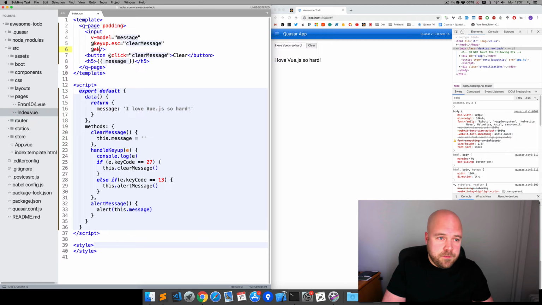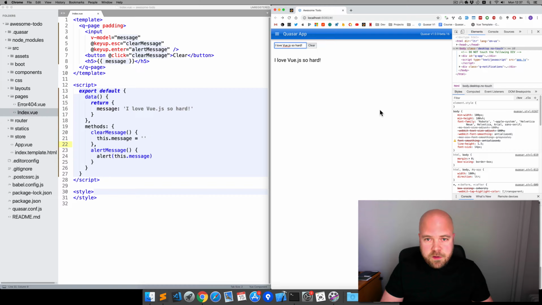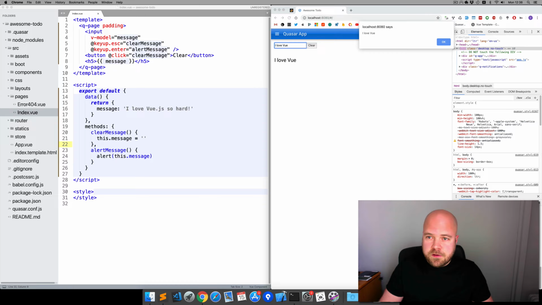And then we can add another one for the enter key. So keyup.enter this time, where we will call the alertMessage method. And we can now just get rid of this handleKeyUp method altogether. So let's see if that's still working. I'll put my cursor in the input, hit the escape key, the value gets cleared. If I hit enter, it gets alerted.